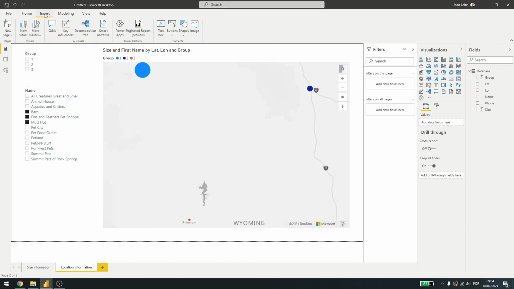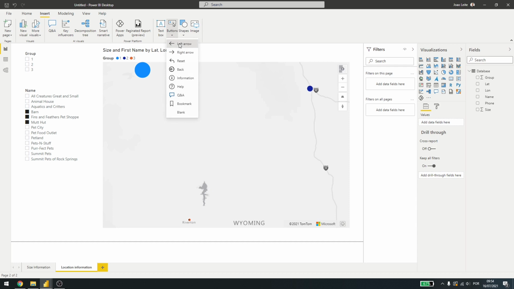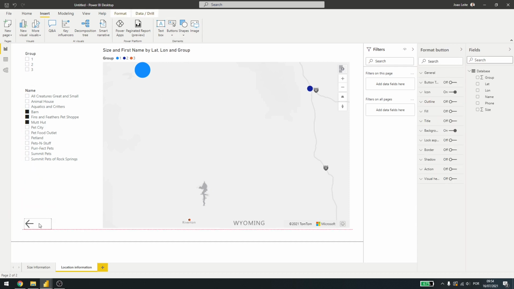Here under insert we can add some visualizations and also text, buttons, shapes and images to our report. I'll add a button here, a left arrow, I'll place it down here. In the configurations menu I can change its action. So I'll open the action here, I'll press on page navigation. I can use back, but I'll use the page navigation and use size information.